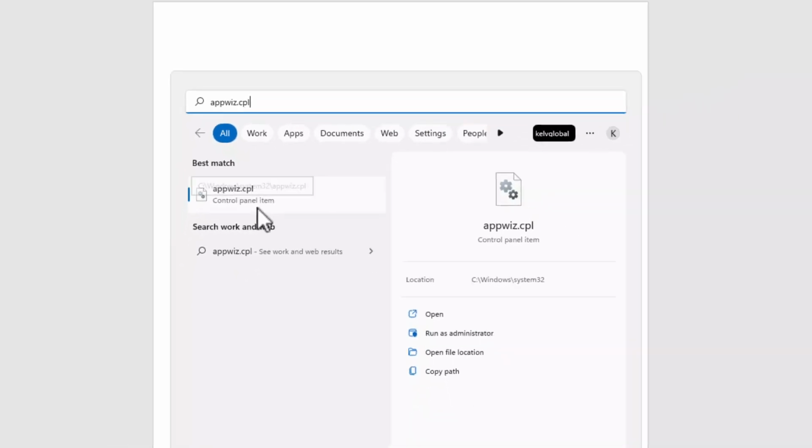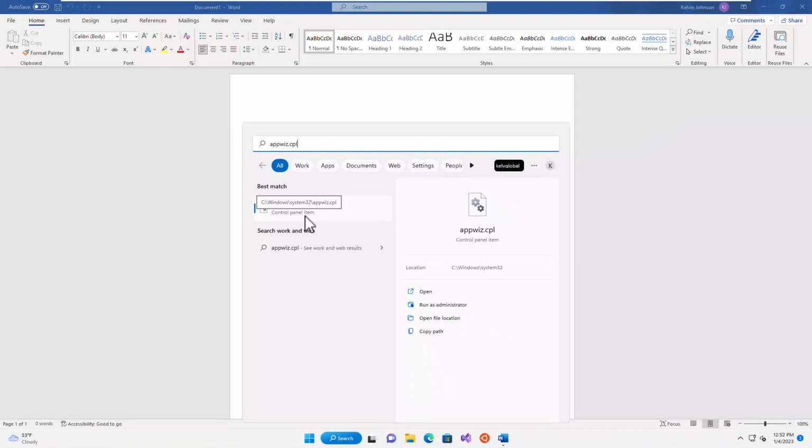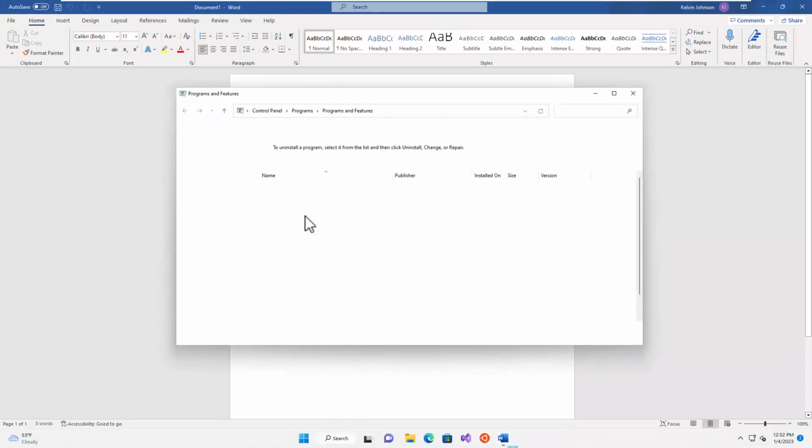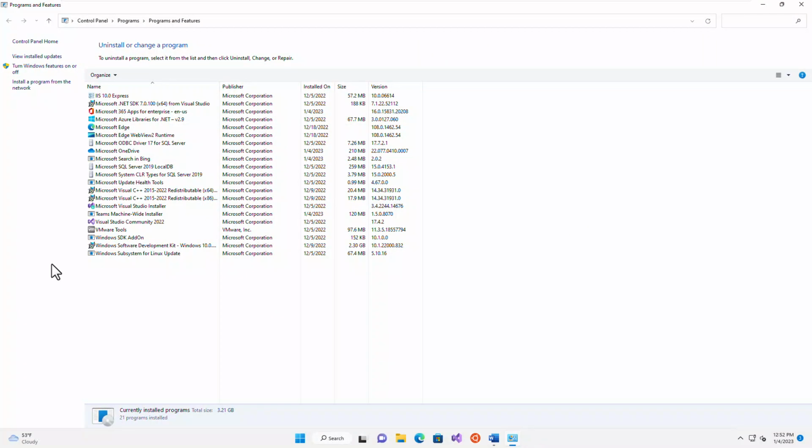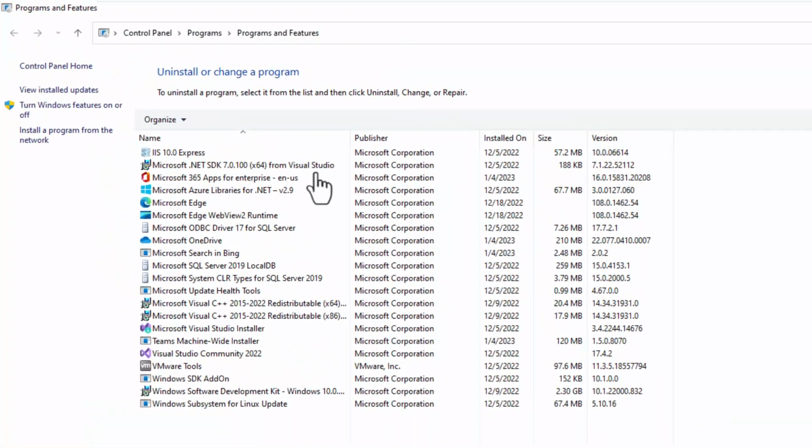You can see it's going to take me to Control Panel, which of course is going to be displaying the Programs and Features. Here we go. Here you see we have the Programs and Features and have all the apps installed on my device here. So what I need to do right now, you can see I have the Microsoft 365 apps for enterprise, English, United States. I have the option to actually uninstall or I can change.